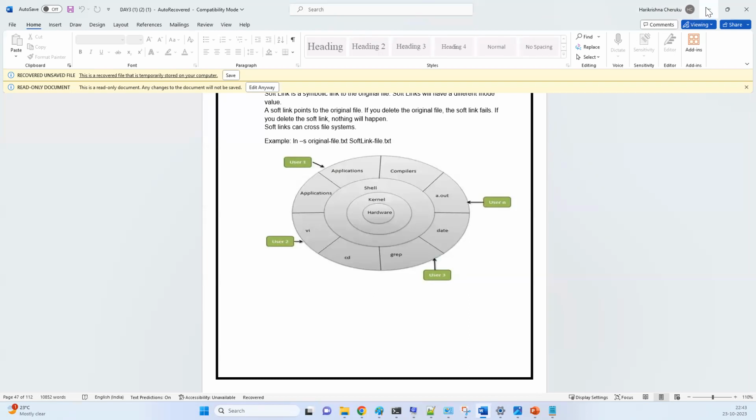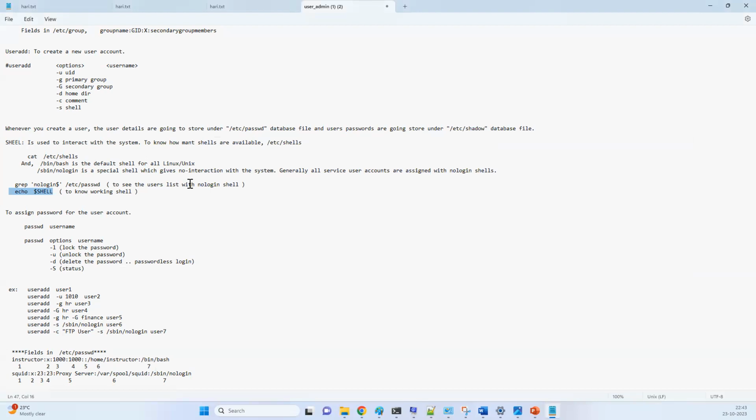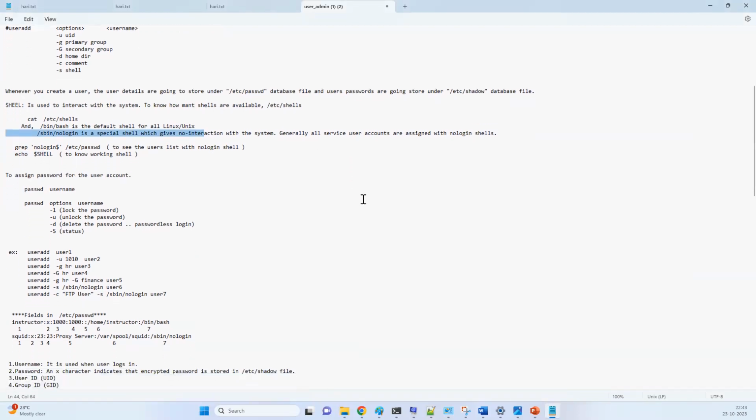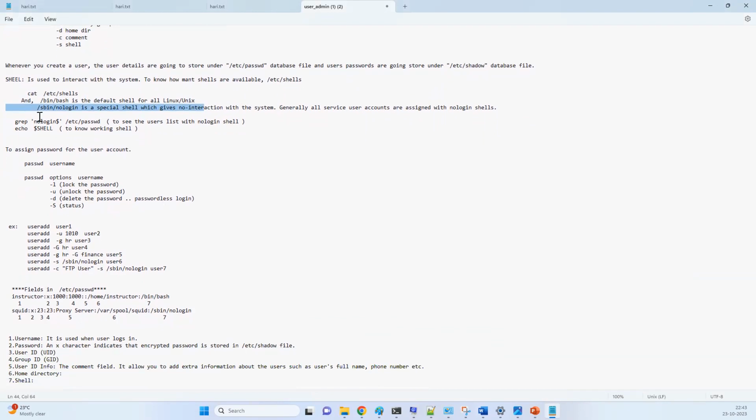Shell in Linux: the default shell for all the Linux systems is bash. /bin/bash is the default shell for all the Linux and Unix. /sbin/nologin is a special shell which gives no interaction with the system. Generally, all the service user accounts are assigned with nologin shells.